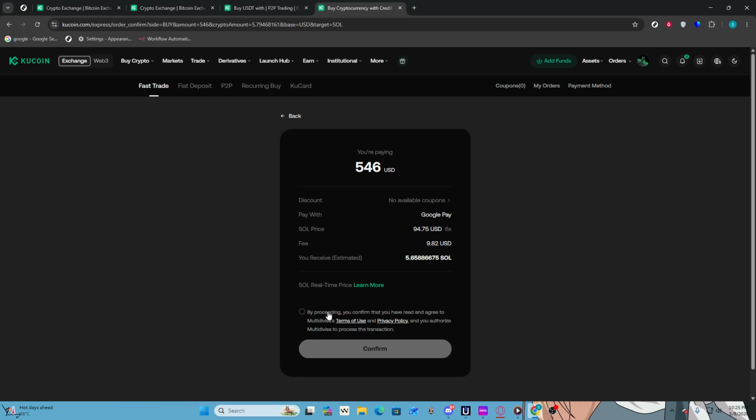Click on the button labeled Discount to check if any discounts apply to your transaction. This can potentially reduce your overall cost. Then click on Pay With again to confirm your payment method for this transaction. Ensure that you are ready to proceed with your payment.